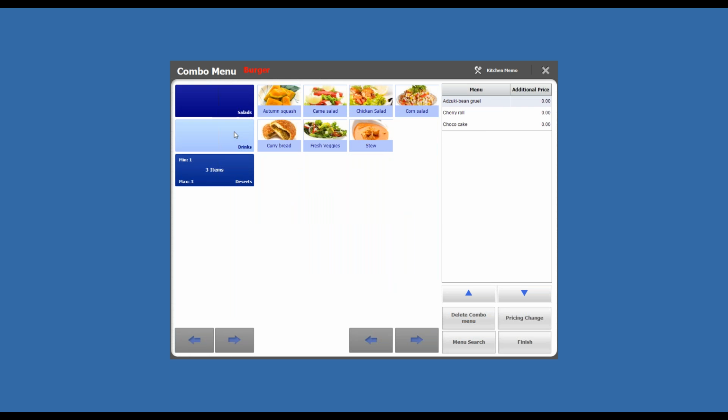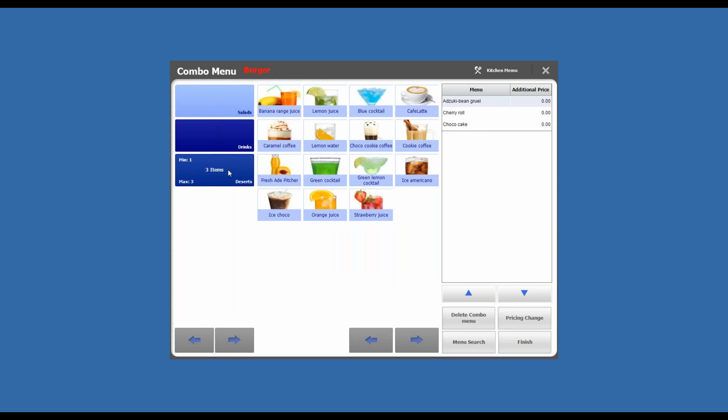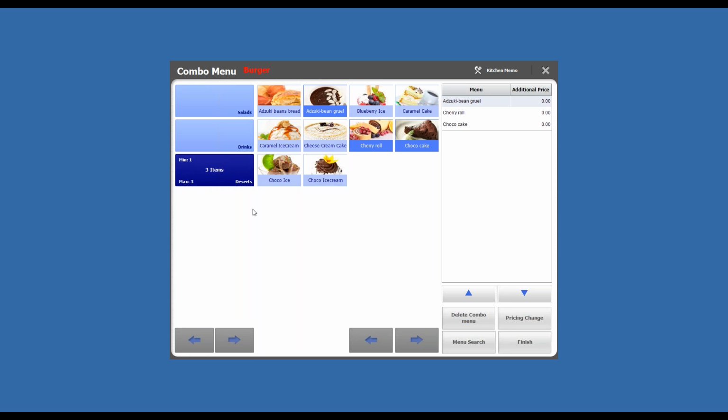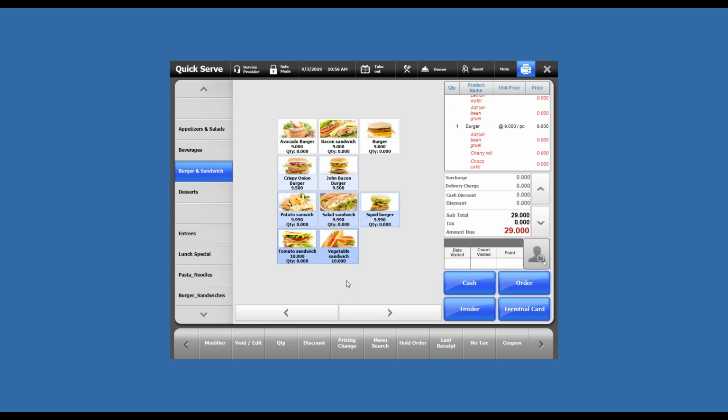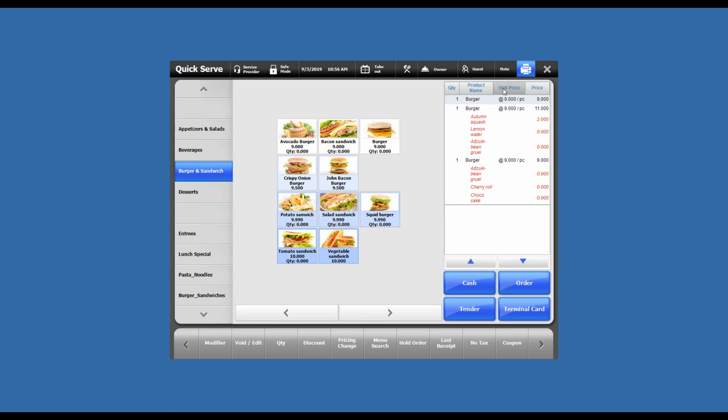See, these two levels are not mandatory. We can skip the selection in these levels. But for this level, we cannot skip the selection because we have minimum and maximum selection for this level. We can click yes. It will be added directly. As we can see, for the first selection of combo, we have autumn squash. We have an additional price of 2 BD. In total it will be 11 BD, but for burger, without any additional price in the second selection, we have it at only 10 BD.